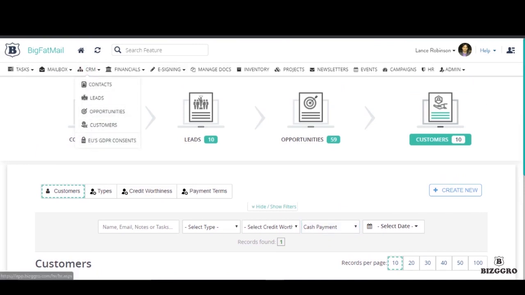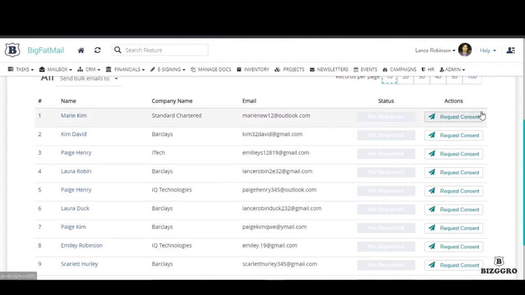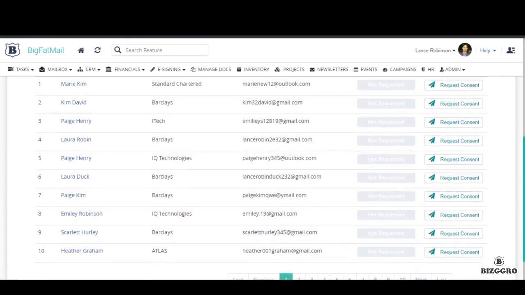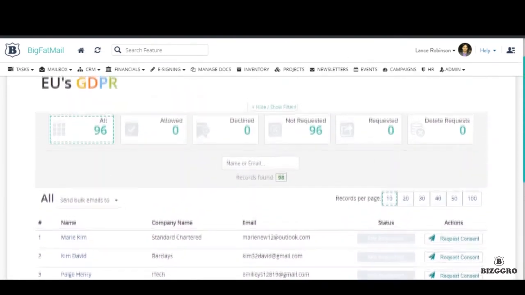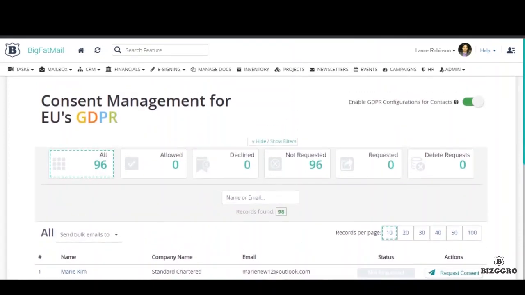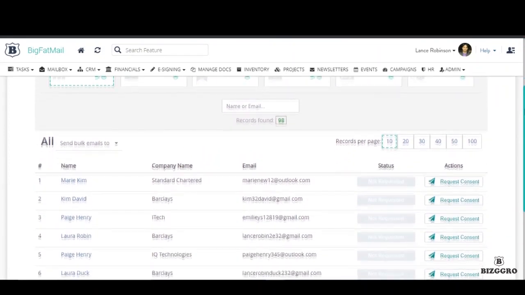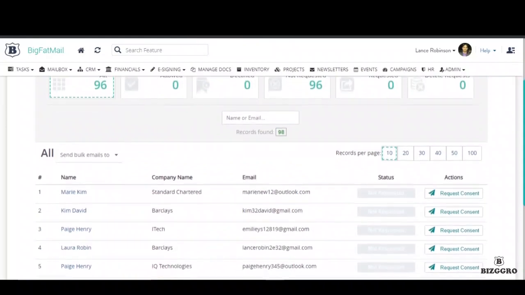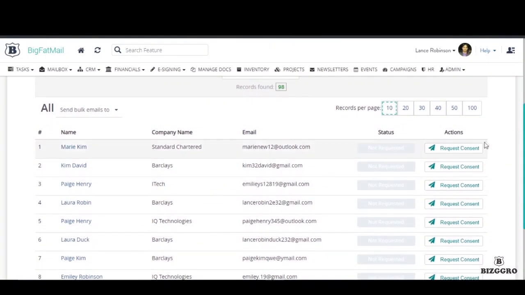that allows you to request consent easily from everyone on your contact database so you don't fall foul of the required regulations. It also helps you filter your responses so you see which of your contacts gave you permission or declined, and then send specific emails to them in that way.